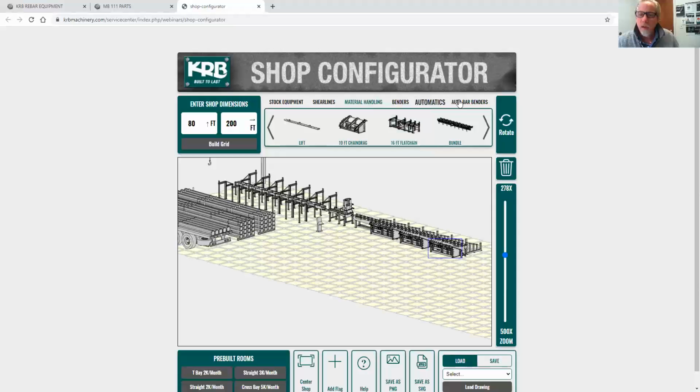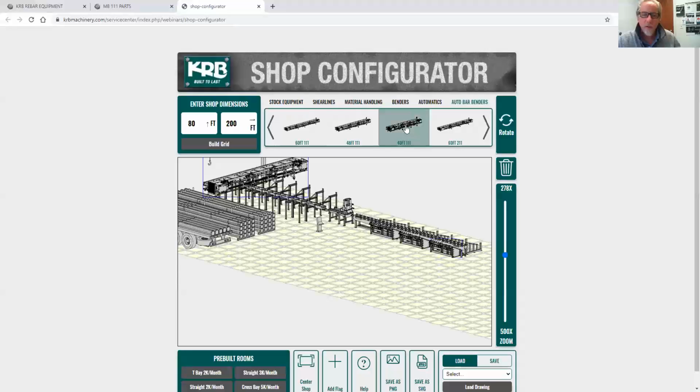So let's go ahead and go to auto bar benders. This loads a little bit slower, I've noticed, just because the complexity of the drawings that are in here takes a little bit more time. So let's just add a 40-foot 111 as our option here. The 111 will come in, I'll drag it in place and then rotate it in the proper angle.